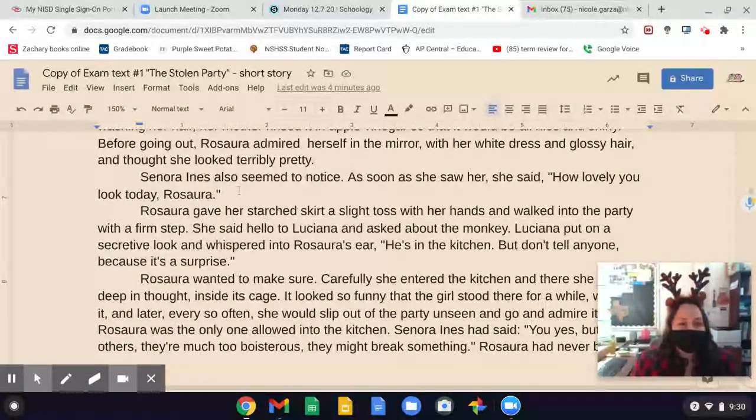Senora Inez also seemed to notice. As soon as she saw her, she said, "How lovely you look today, Rajara." Rajara gave her starched skirt a slight toss with her hands and walked into the party with a firm step. She said hello to Luciana and asked about the monkey.